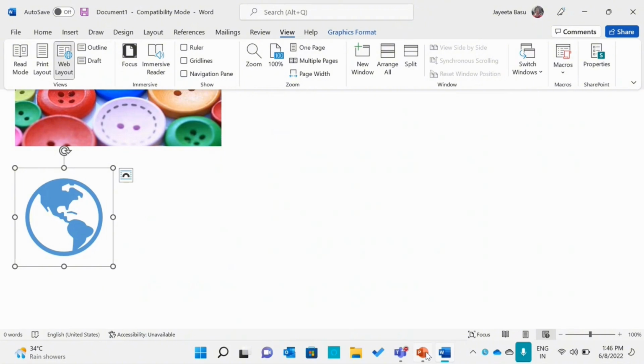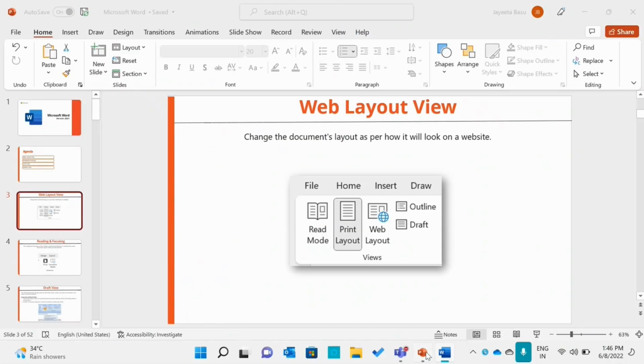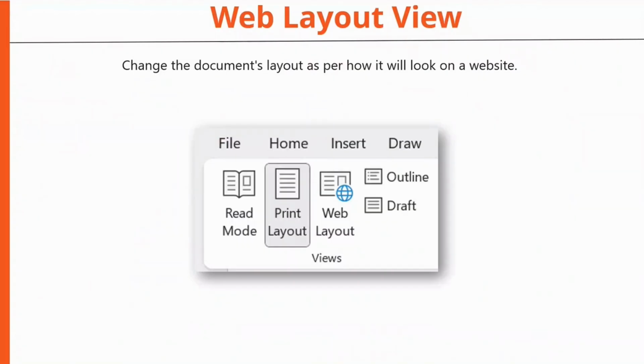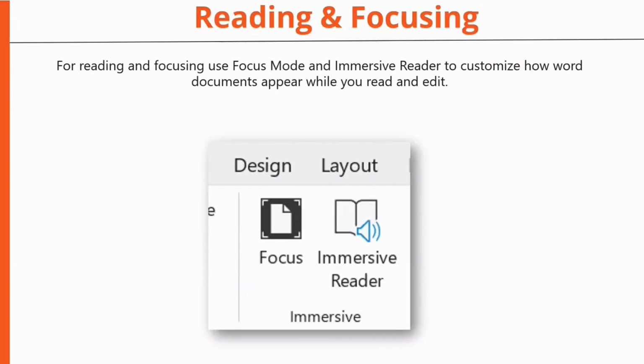Now that we have learned about print layout and web layout, we will be learning about reading and focusing on Microsoft Word. For the reading and focusing, the users can use focus mode and immersive reader to customize how Word documents appear while you read and edit.